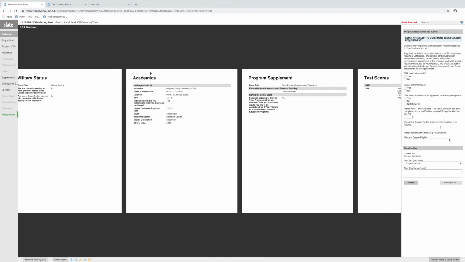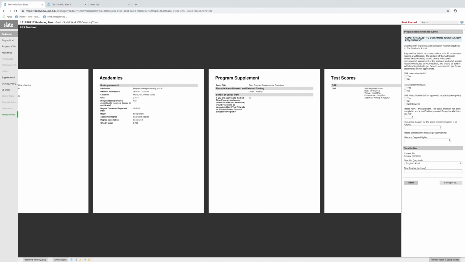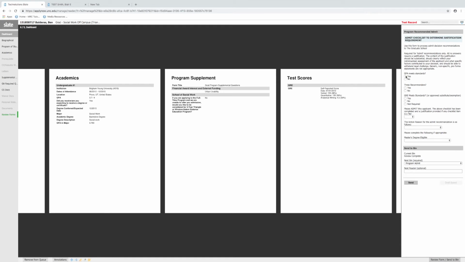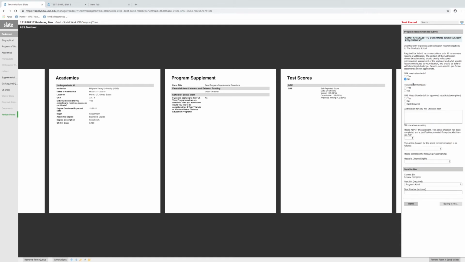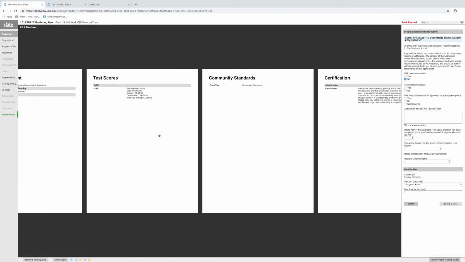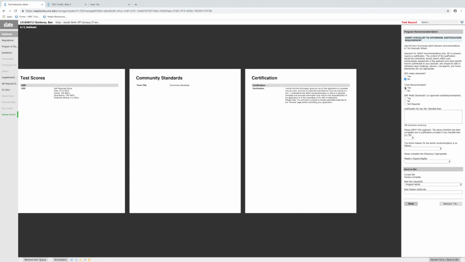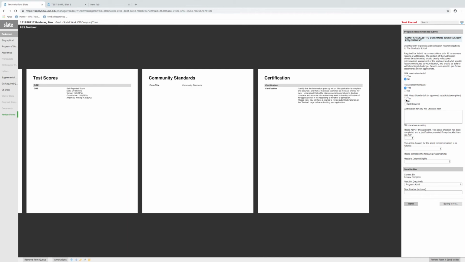You'll have your test scores and your educational history here, so you can easily see from the transcript that will be in the reader whether a GPA meets standards. If you ever click no, it will bring up a required justification box. Letters of recommendation will also be shown here, so you can choose that yes, they have 3 recommenders. You can determine whether the GRE scores meet recommended minimum guidelines and click yes or no. If you're a program that does not require the GRE, you can click not required. And then from here, you can enter a justification if you need to for anything that says no.